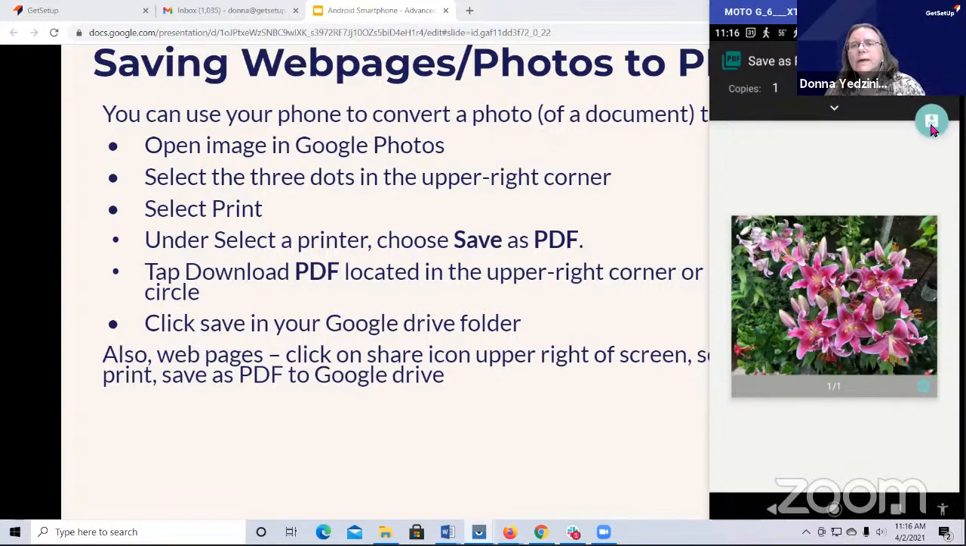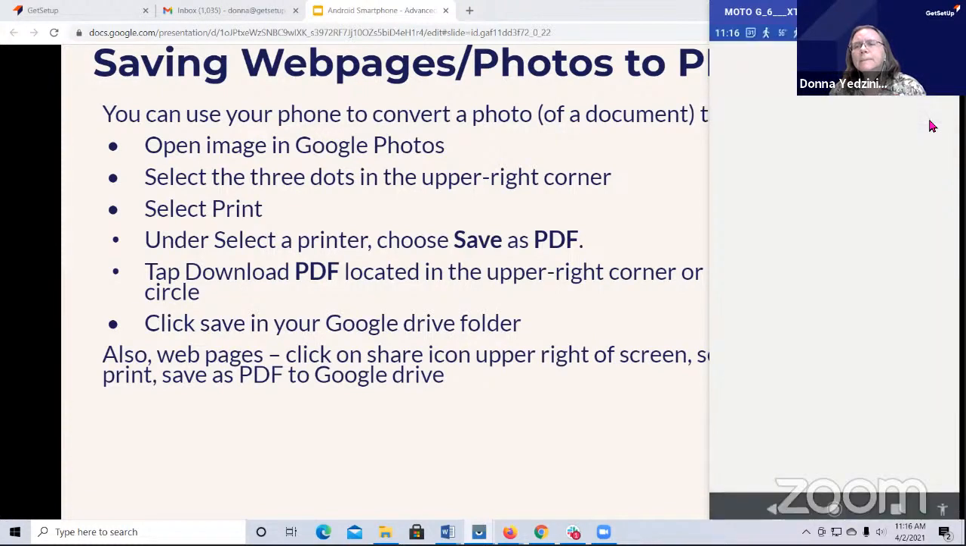In the right-hand corner, look for that PDF globe. It's blue on my phone. Some phones, it's a gold color. It could be something like that. It's a little round circle towards the upper right of your screen. It says PDF in the middle. I'm going to click on that.